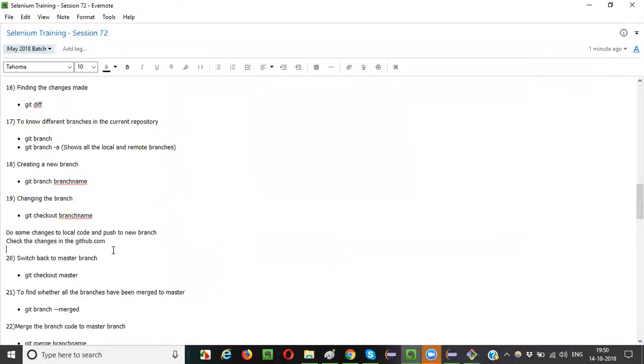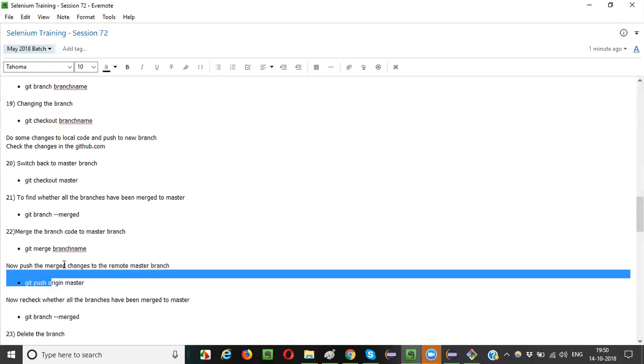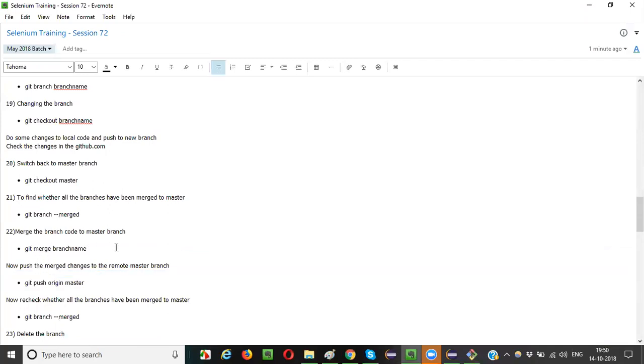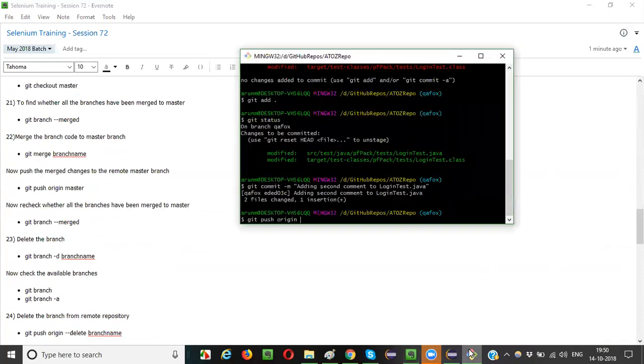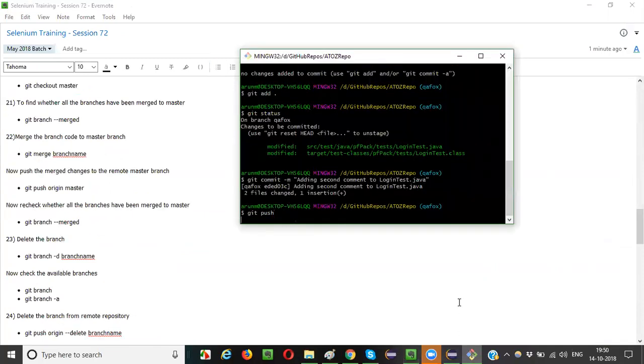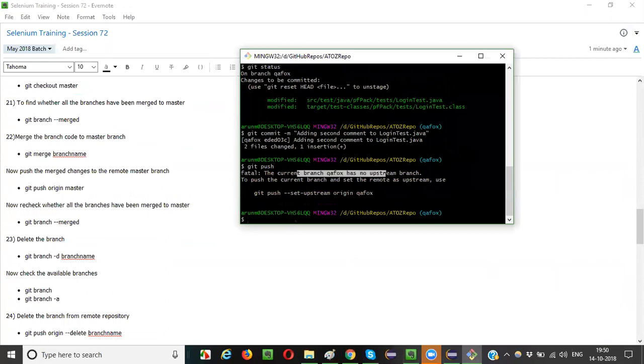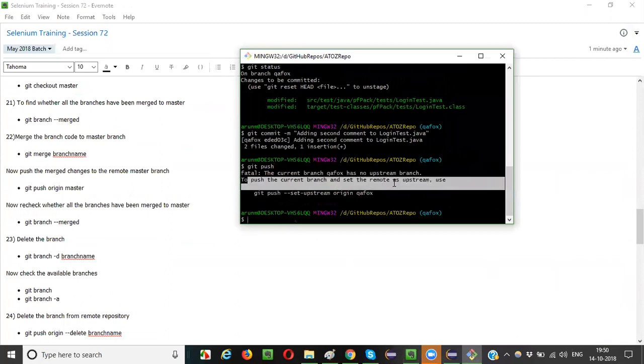Now we have to say git push. Simply say git push, guys. Don't say anything else. Git push. The current branch QAFox has no upstream branch. To push and set the remote as upstream, use git push -u origin QAFox. Okay, git push, simply say origin, and here say QAFox.